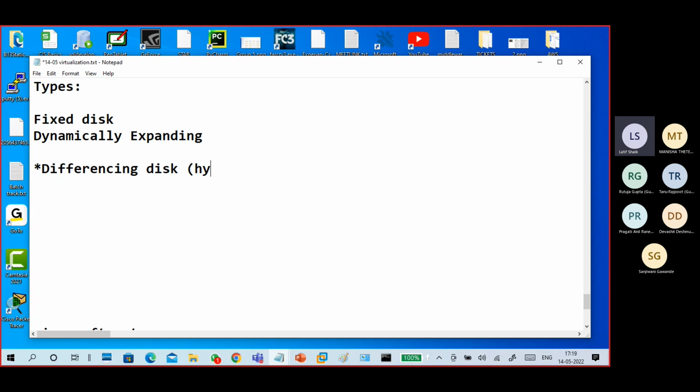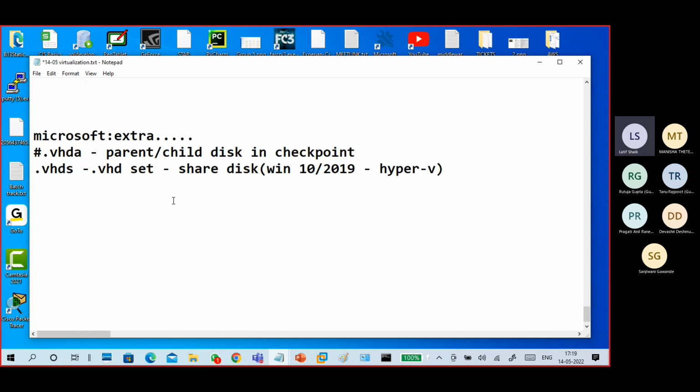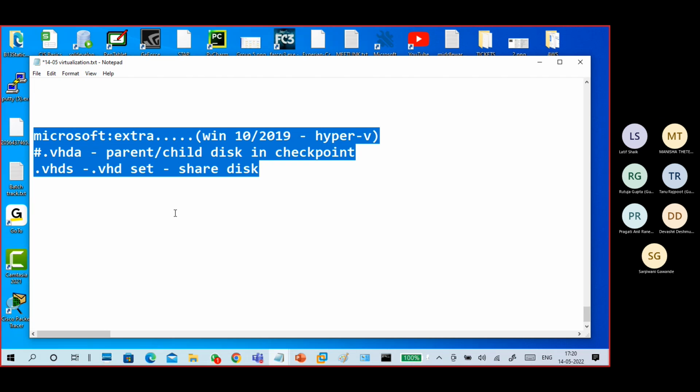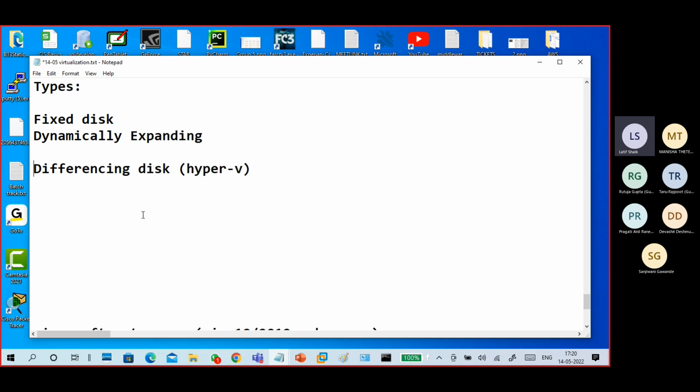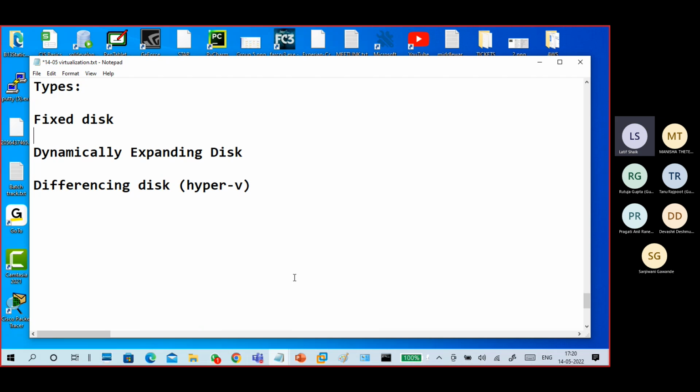It is in the Hyper-V related one only, not the direct virtualization part. Okay, so I have written this parent and set kind of stuff. This also belongs to, okay, this extras also belongs to Hyper-V. Differencing disk is in Hyper-V. Okay, dynamically expanding disk, fixed disk. Anyway, I will explain that one, so don't worry.